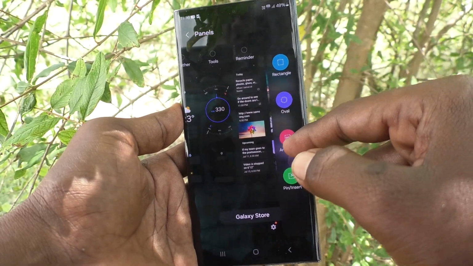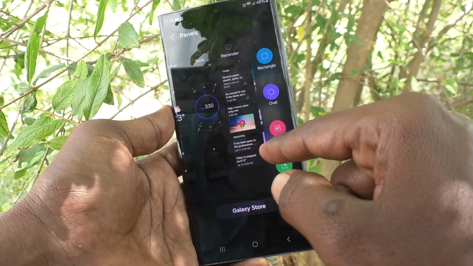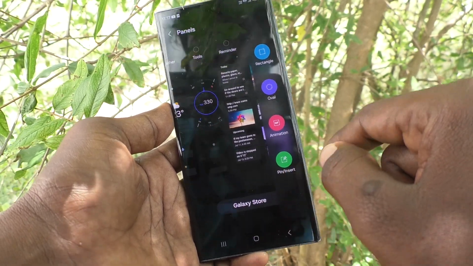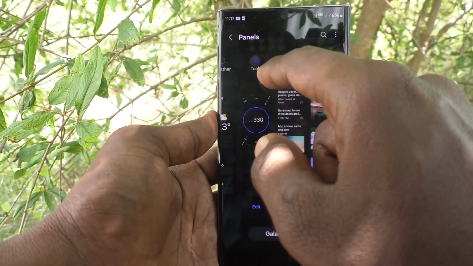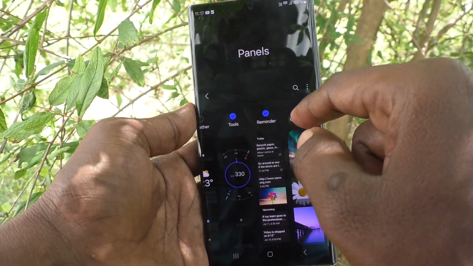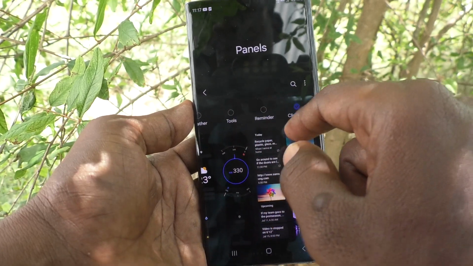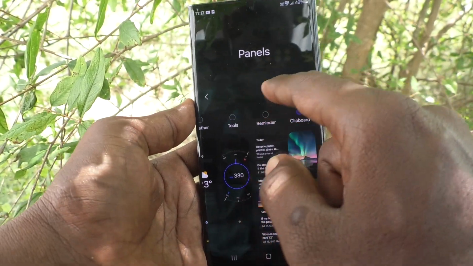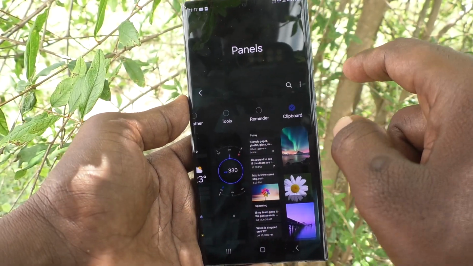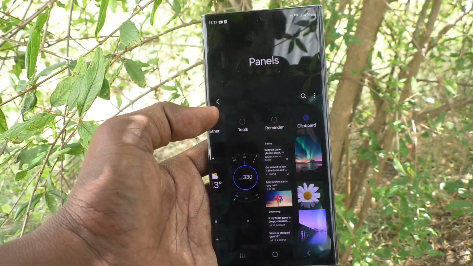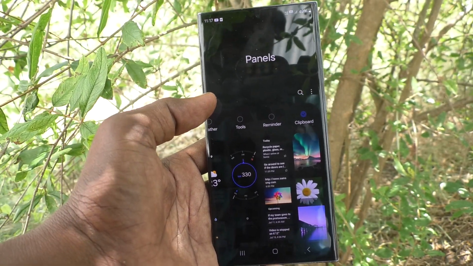Okay, smart select, that is rectangle, oval, animation and pin insert are available. Okay, so in this way you can add many things. Okay, whatever things are available here, you can choose them. Okay, you can choose all of them or some particular options. Okay, in this way you can easily customize edge panel for phone Samsung Galaxy S23 Ultra 5G.